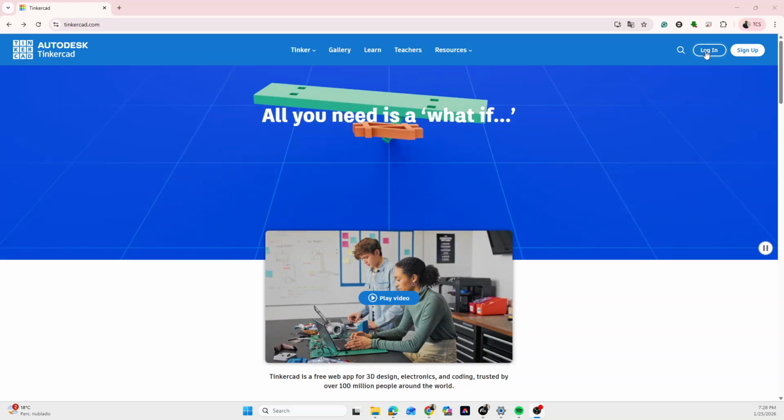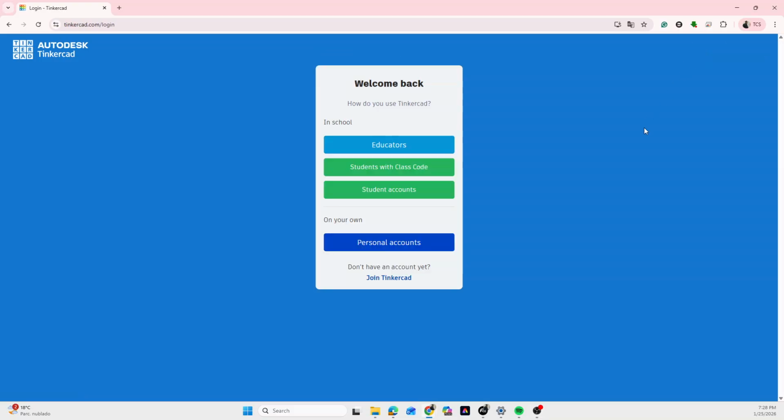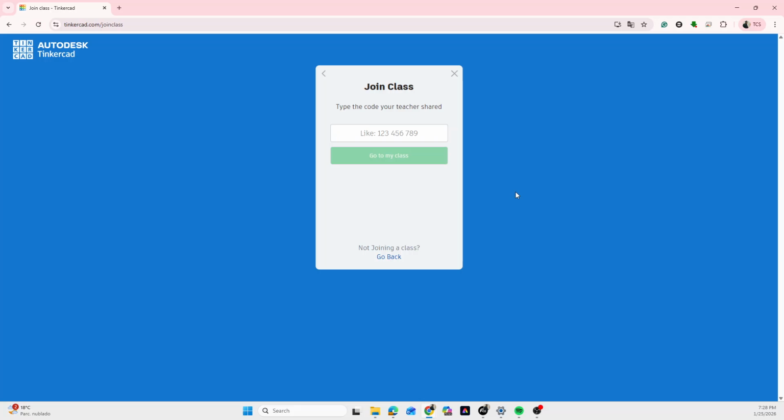So before we start, you're going to click on Login, and you are going to select Student with Class Code. We have previously created a class. Your teacher created a class and had the class code, and it will take you to that class, and it will also ask for a nickname.